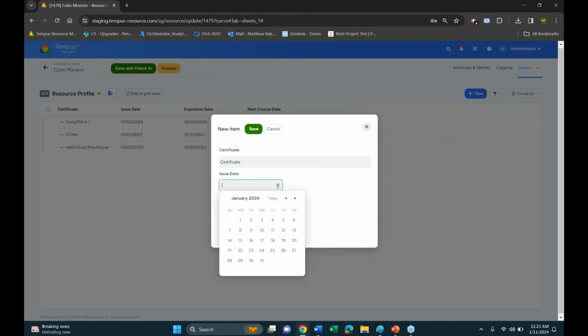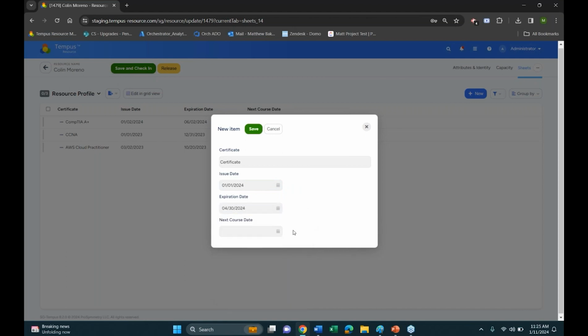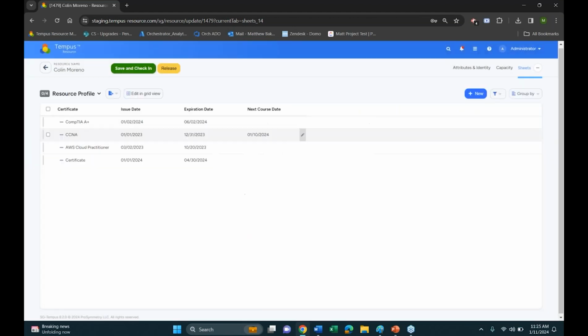And my spelling's always terrible. I can provide the date that it's issued, provide the expiration date, and then I can also do the next course date if I like, and hit save, and it's going to add that directly into the grid down below, or that list. So just one way to work with that information within here. It's a little bit different than the grid view, but just an alternative option if you'd like.